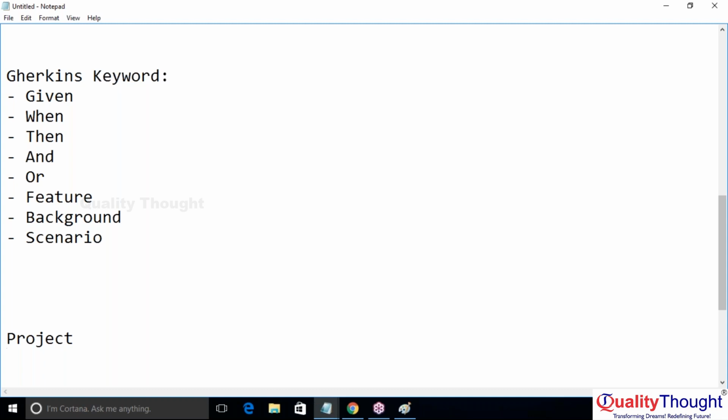Suppose I have a login page and that is the feature of that particular application, right? If we want to talk in terms of Gherkin keywords, login is the feature of that application. And what about scenarios? There are two scenarios we discussed. One is successful login with valid details. Second one is unsuccessful login with invalid details, right? There are two scenarios for one feature. Let us talk about the feature with first scenario.